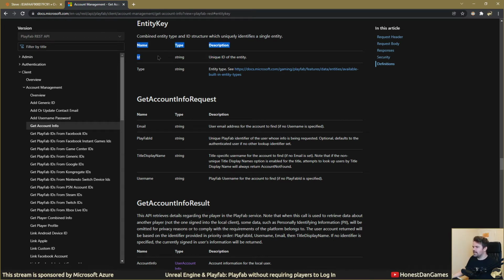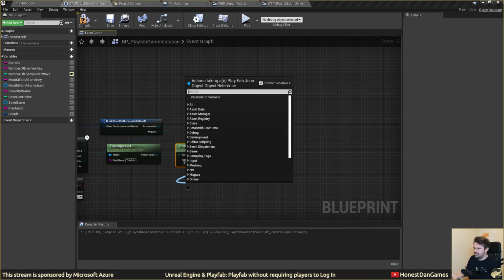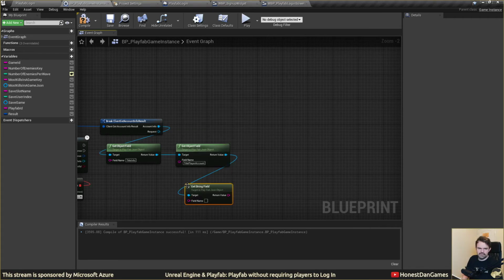So it's just known as ID. So if we go back to our project, from here now, we can go ahead and get a string field and type in ID. I copied too much of that line in, so let's just type in ID. There's only 2 letters. Hopefully we can't get it wrong. Let's make sure we got the capitalization correct on it.